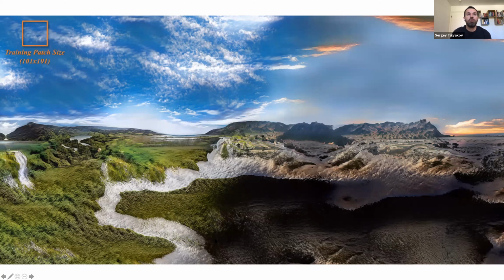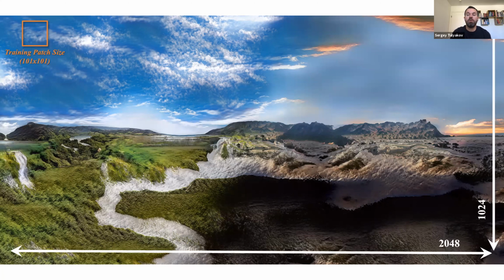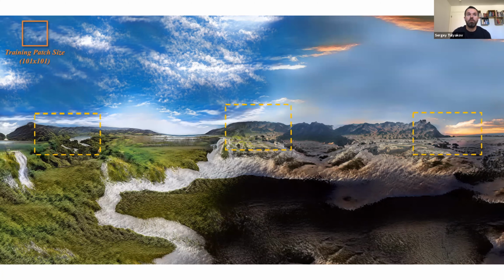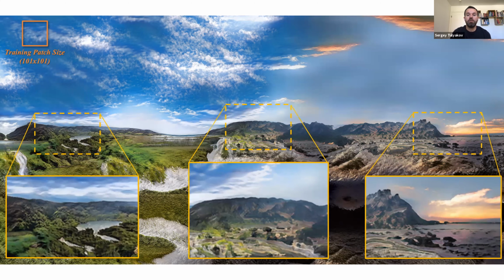This is an image generated with the model that was trained on big patches, 100 by 100, and the image is 2000 by 1000. We can then zoom in to see the local structure in detail.